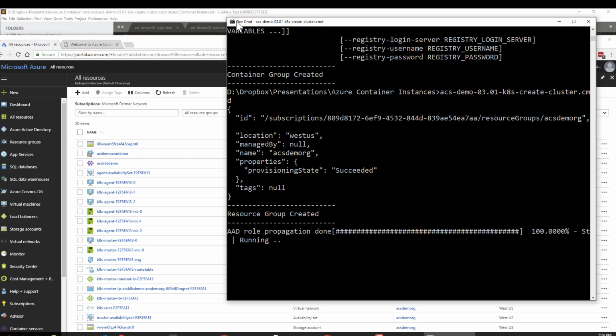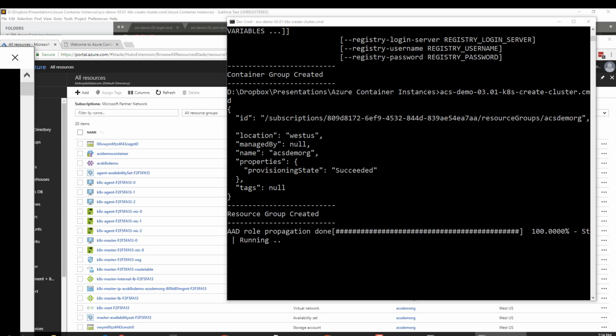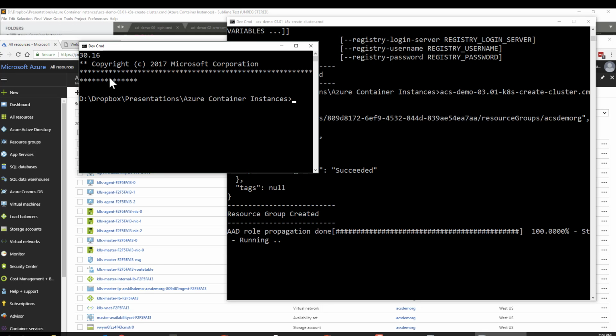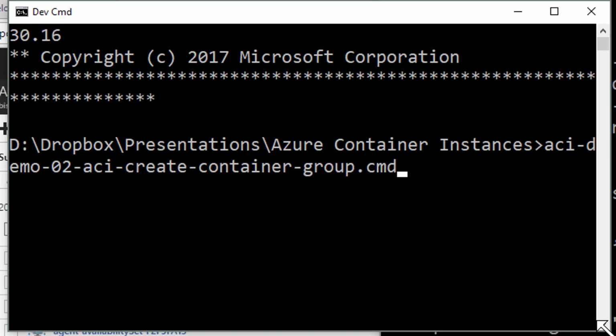So while this works, let me try to get another command line. This is the only problem with ACS: it does take a while to spin up. What's the average time? Maybe I get lucky. 10 minutes. Depends on the region and the time of day.